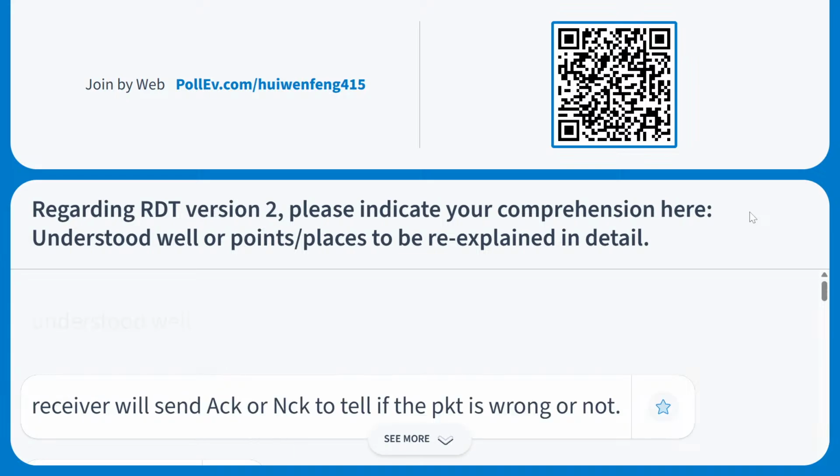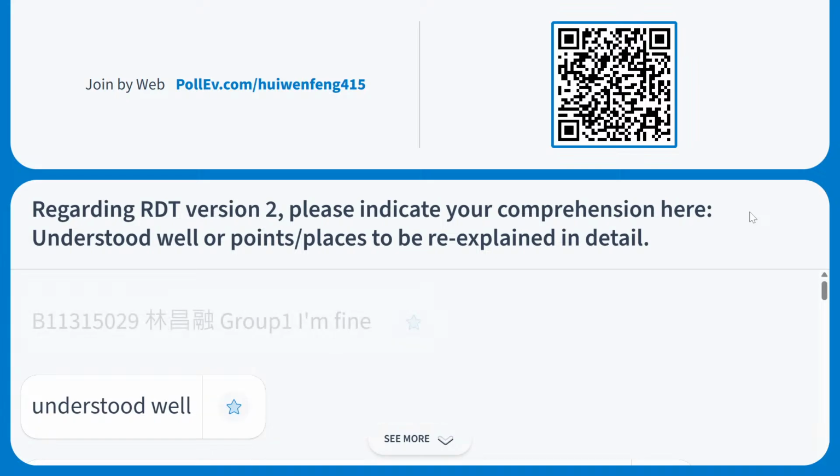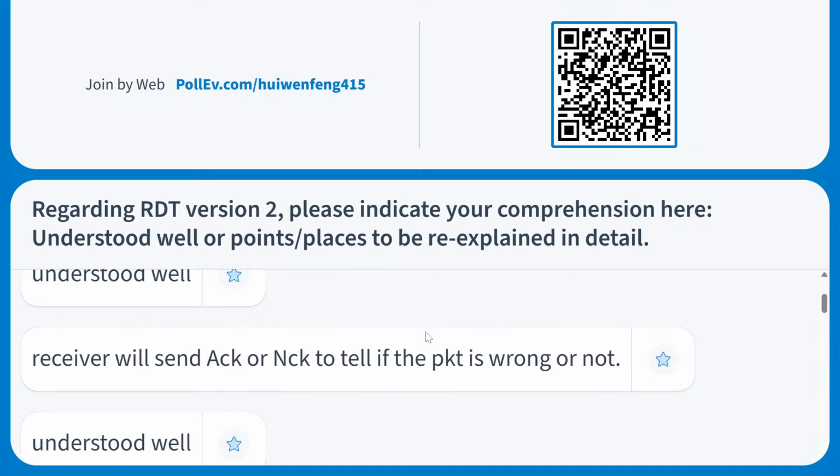Well, this one. Oh, okay. The receiver will send an echo to tell whether the packet arrived. Oh, yeah, sure. For the conversion, yes.